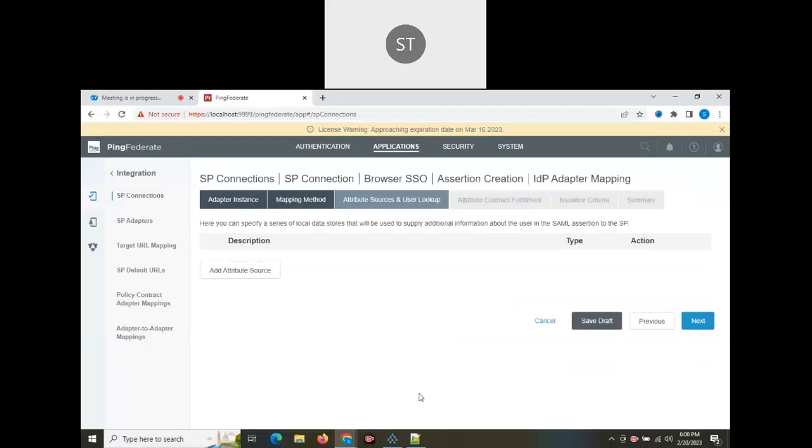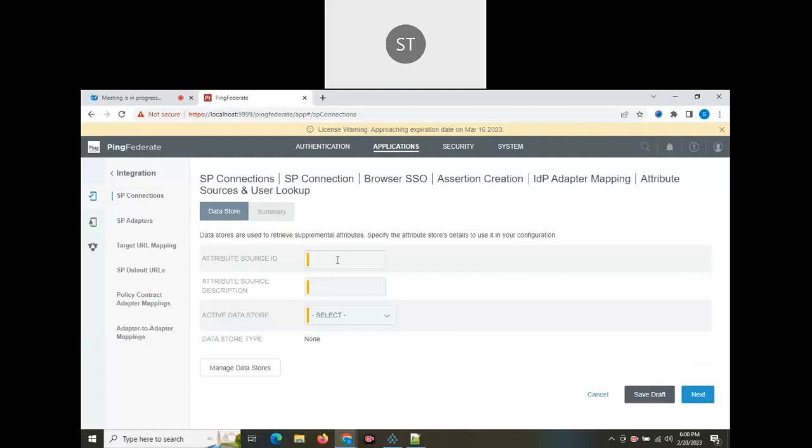Here click on add attribute store. So what does this mean? You can connect to the data store and you can get the details. Connect to the LDAP. You can give any ID, LDAP or LDAP source ID and source description. No need to give an underscore. It's just for this application, so just give LDAP. That's more than enough.